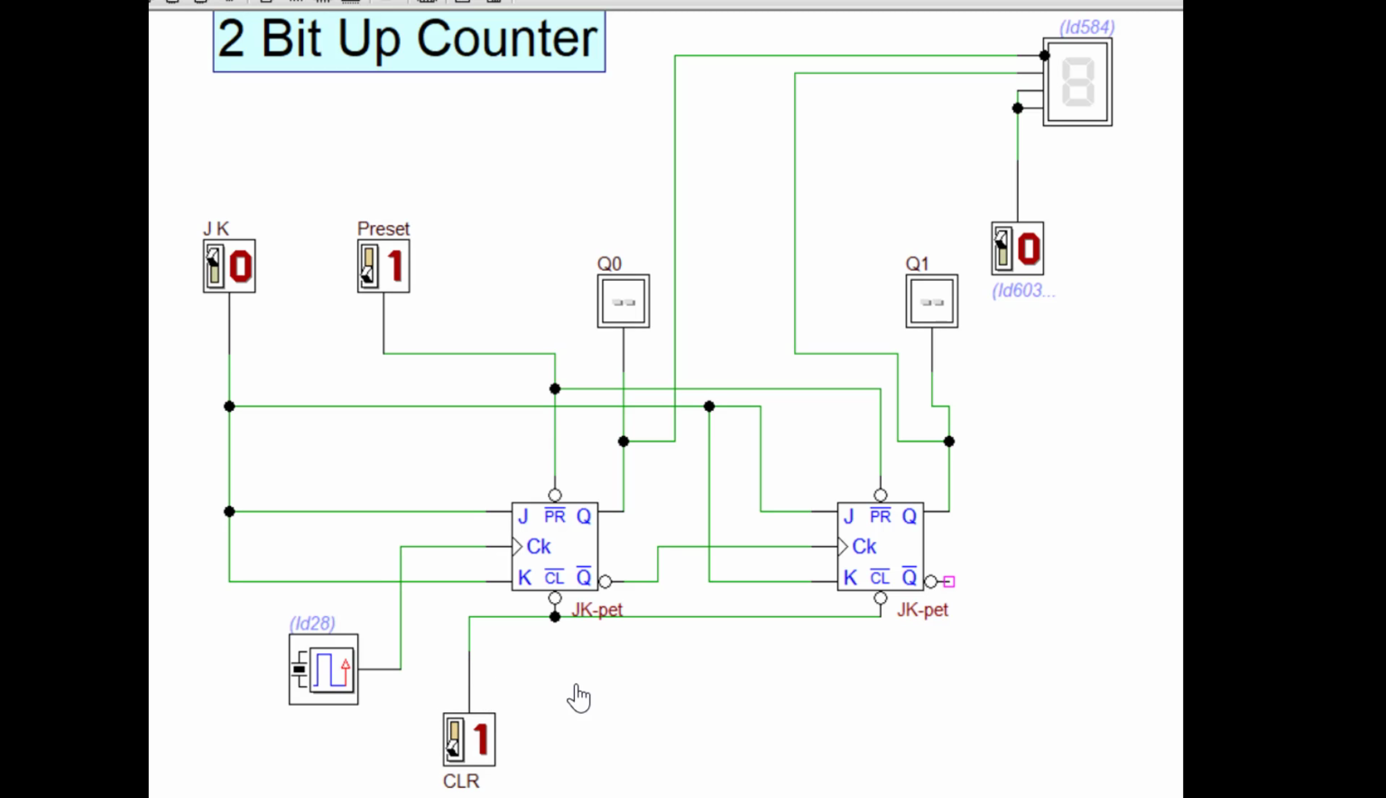Since it's an asynchronous counter, only the clock is given to the first flip-flop, and the second flip-flop's clock is given from the previous flip-flop's Q bar output. If you give the Q bar output, it will act as an up counter. If you give Q as a clock to the next flip-flop, it will act as a down counter. So we'll start the simulation.